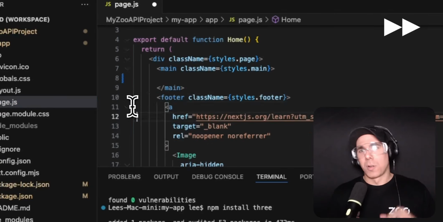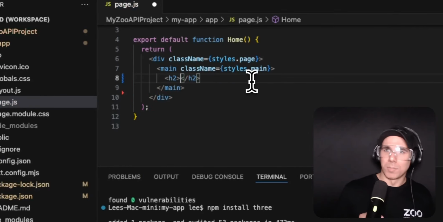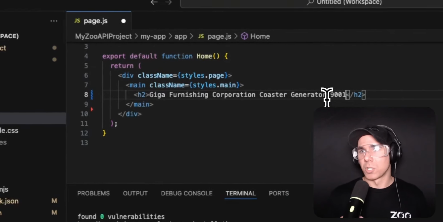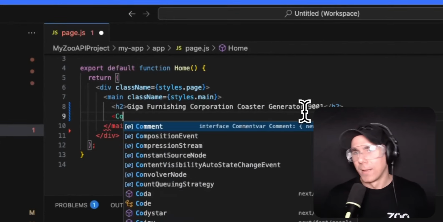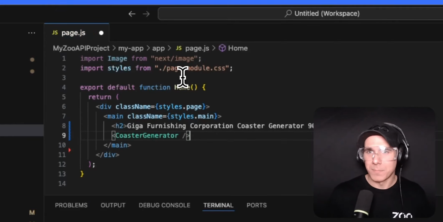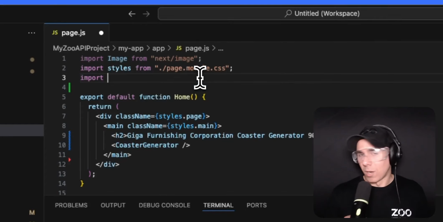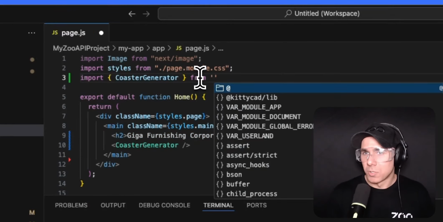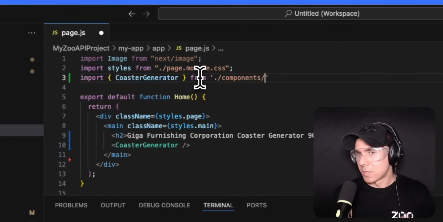We're going to fast forward me deleting all the boilerplate that it has, and then we're going to have a little title that says Giga Furnishing Corporation Coaster Dinner 9001. So today we are working for Giga Furnishing Corporation, and this is the product generator that we are making for them. And we have a little coaster generator component that we're going to create.